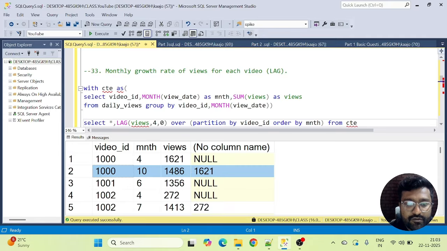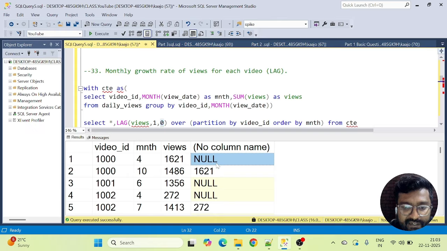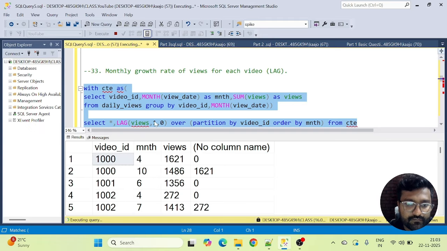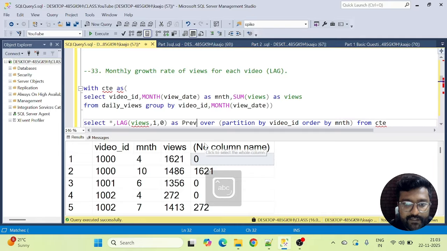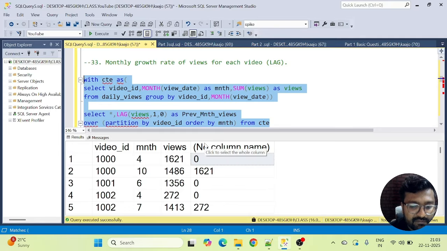But in this question, since I want to get the month by month percentage, I have to only go one record back. So that's why I will give 1 here, and 0 is the value that will be used instead of null. So the lag function gives us this sort of flexibility. Now let's see what we get. Let's alias it as previous month views, right? This is crucial for our calculation of the monthly growth rate.